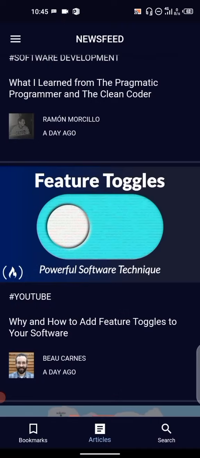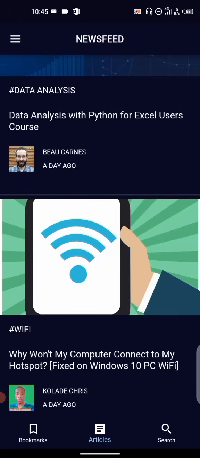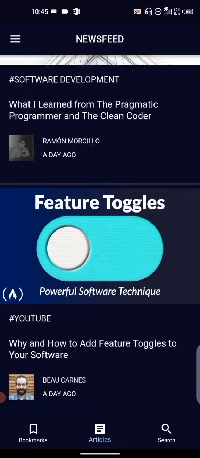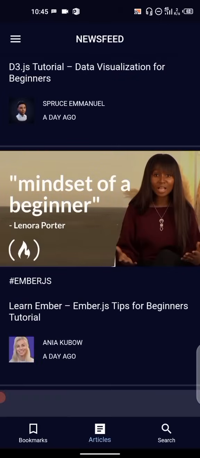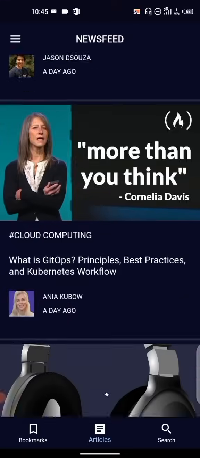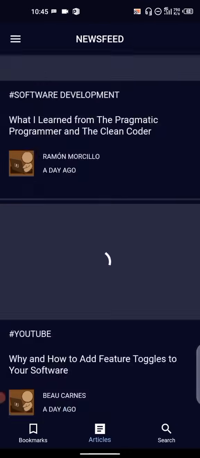So this is actually the freeCodeCamp application here. What this does is that it fetches the news feed from freeCodeCamp itself. So instead of heading over to freeCodeCamp.org, you can basically just open the freeCodeCamp application and dive into what you want to read.